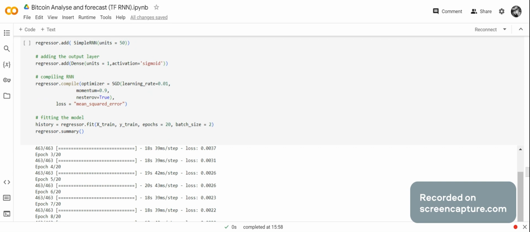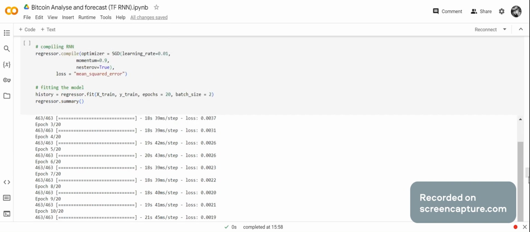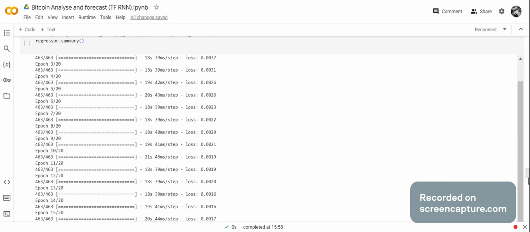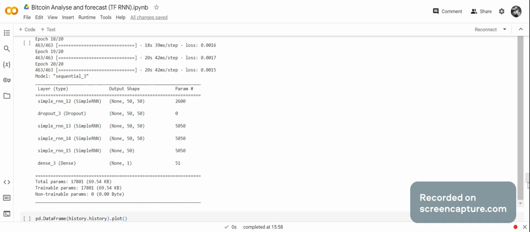And then after we have added our output layer, we're going to compile it. We're going to use SGD, that's the stochastic gradient descent optimizer, and we're going to use the loss of mean squared error. And then we're going to fit the model. So history equals regressor.fit, X train, Y train, 20 epochs, batch size equals 2. So we train it for 20 epochs, and then we print out the summary.